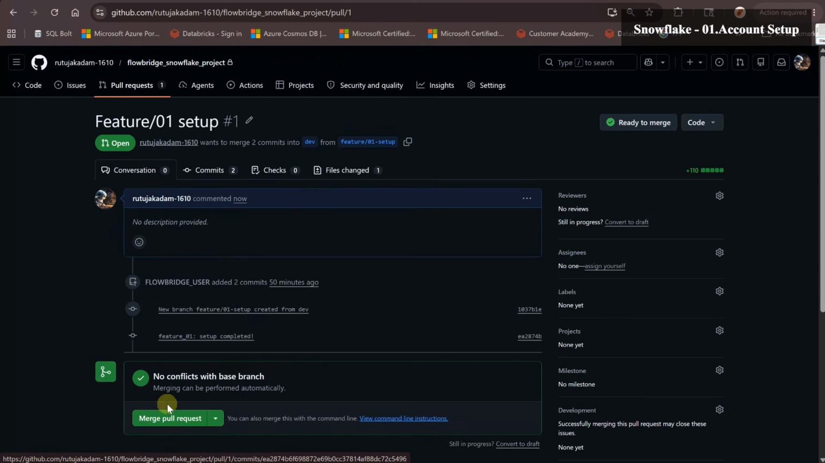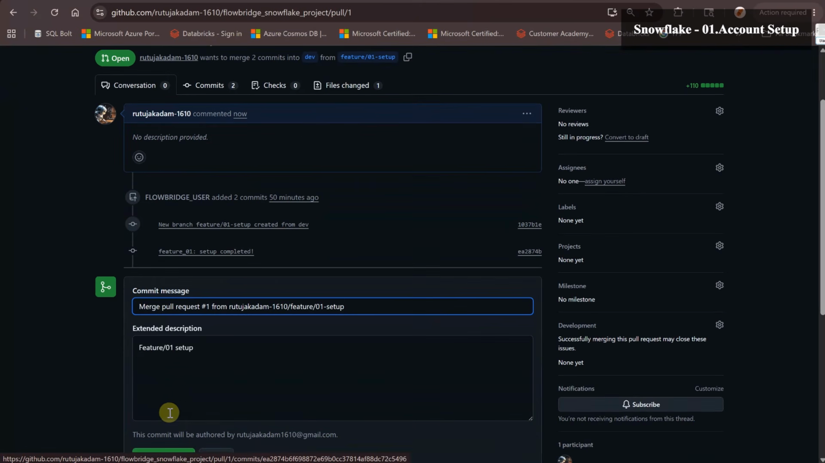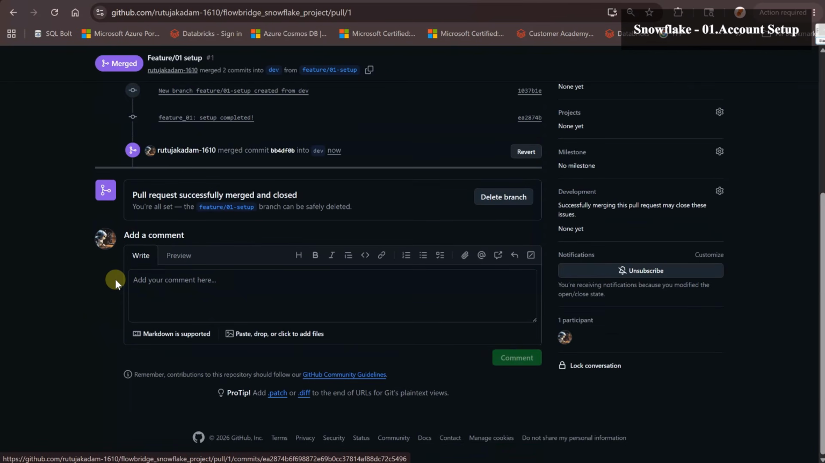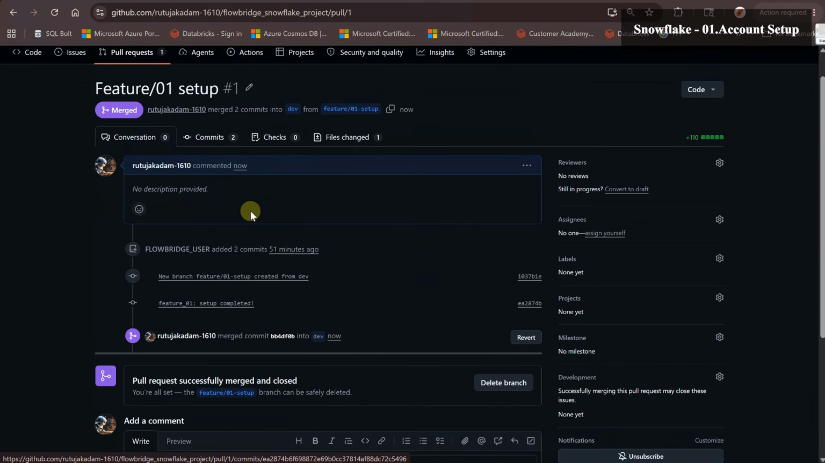Now it will say no conflicts with base branch, and then merge pull request. Confirm merge. Okay, so now our merge has been completed successfully from feature branch to dev branch. Now, if you would like to, then you can delete this branch. If you want to keep all of the history of every push, you can keep it as it is.